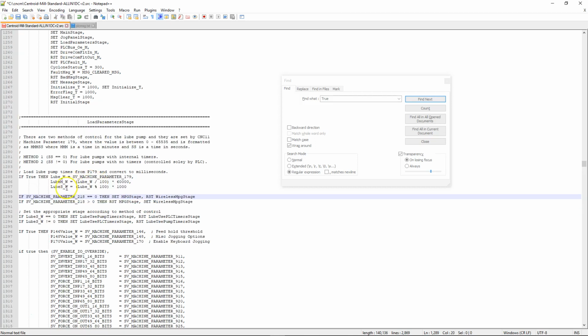Okay, now we're also looking at this line of logic. This line of logic is looking at the value of parameter 218. That parameter is pretty much telling the control which MPG the operator is using. Either the wireless MPG, which is something that Centroid recently started supporting and using, or the original wired MPG. So it looks at that parameter, and if it's set to a 0, it's not turning on that stage that's for the wireless MPG, but it's setting the normal MPG stage on. And if it's greater than 0, which means that you have a wireless MPG, then it's setting that wireless MPG stage and not turning the normal MPG stage on.